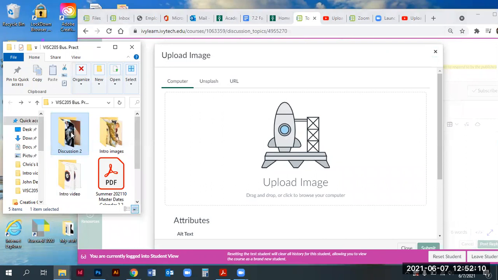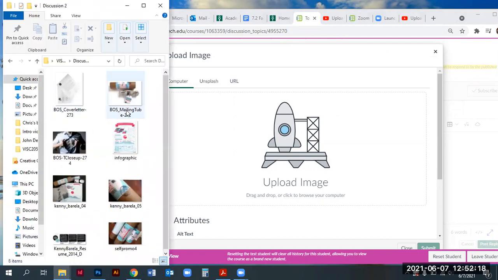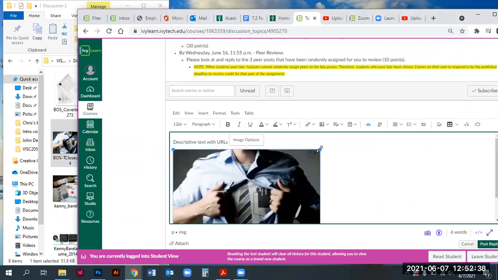So I have a discussion 2 folder where I've grabbed my images for set 1. So this is the first set. You will have 4 sets from 4 different visual artists, whether those are photographers, graphic designers, web developers, web designers, or videographers. So let's say I wanted this image right here. I'm going to click and drag the image and then hit submit. Now, it is usually in our best interest to go ahead and resize the image. So if it's too big or too small, just take it down a little bit. You probably shouldn't have very many images much larger than 500 pixels wide.